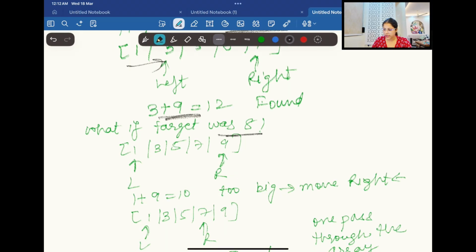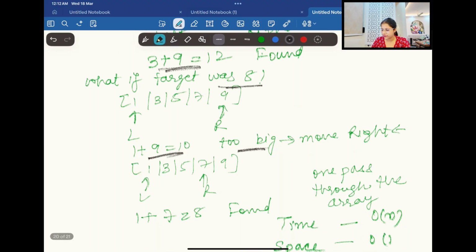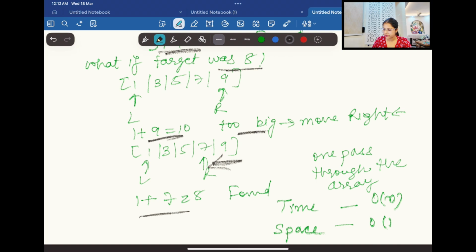What if our target was 8? So 1 plus 9 is 10, that is too big. So move the right pointer one step left. Move the right pointer one step left again. Now 1 plus 7 is equal to 8, found it. We never loop twice, one pass through the array. Time complexity is big O of n and space complexity is big O of 1, because only two variables are used, left pointer and right pointer. So this is the best one.